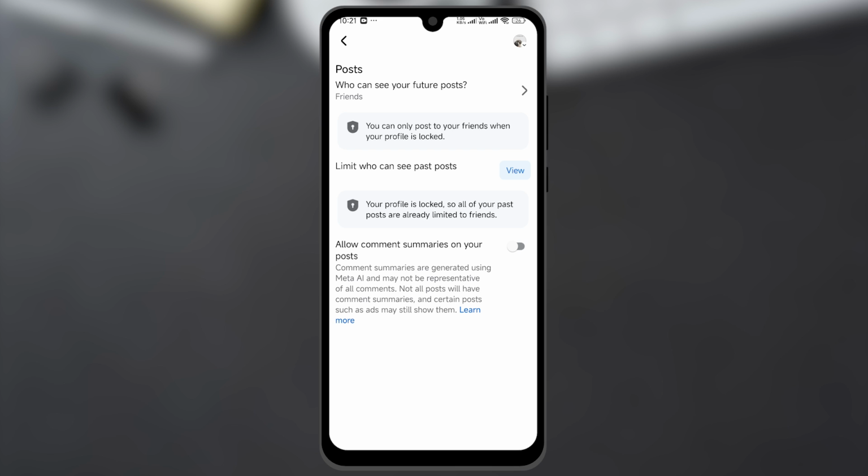So if you disable this, then all the generated comments will be disabled on your future posts. And I think it will work on your previous comments. And that's it.